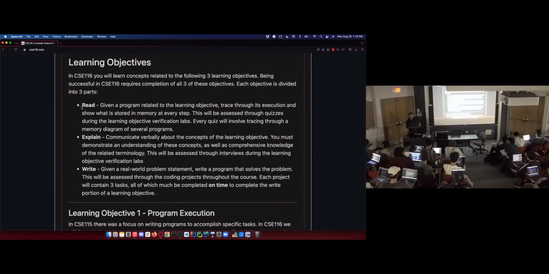So each of the three learning objectives will be split into three parts: read, explain, and write. For each topic of the course that I teach, I want you to be able to read code that implements that topic, which will be our memory diagrams. You'll be given a piece of code in a quiz, and you have to draw what actually happens when that code executes. Write is writing code, of course. It's a programming class. You're going to be writing a lot of code.